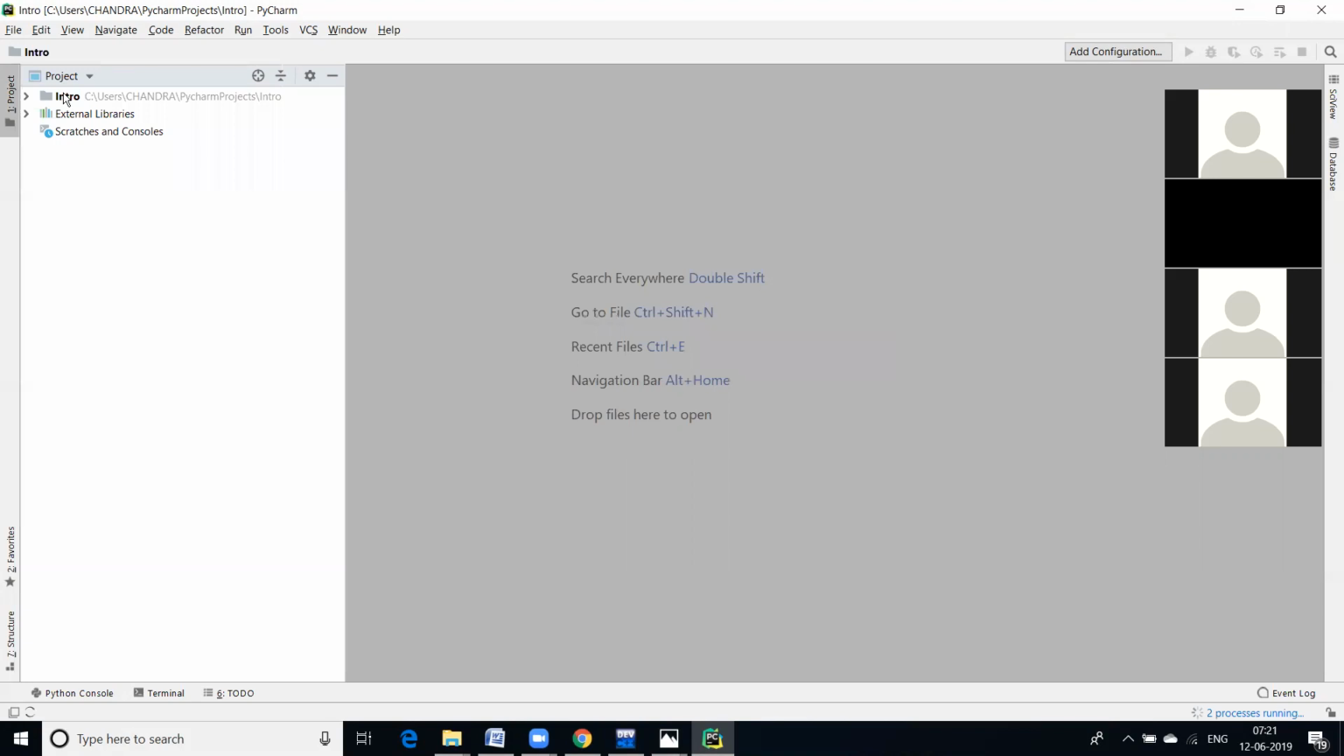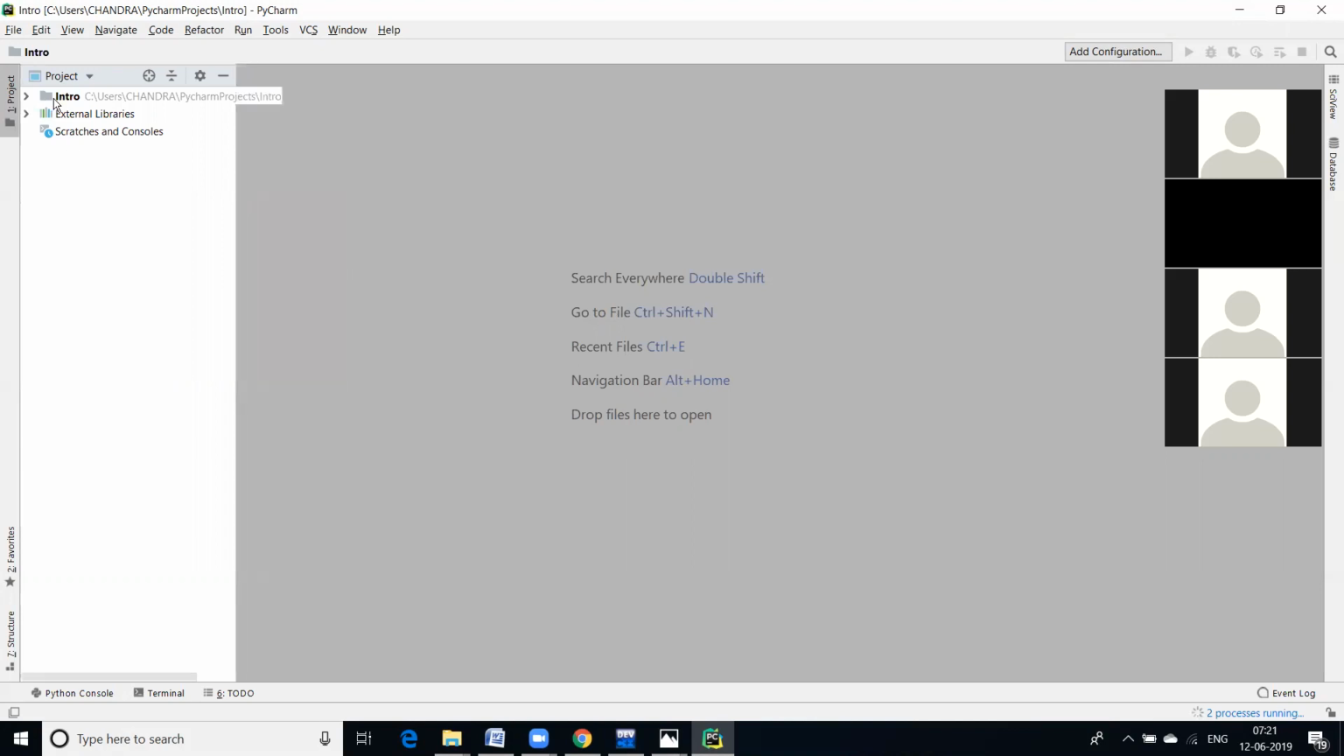Here it is. This is the project that we've just created. This is what you call the Project Explorer window. It contains the project name that we've just created, followed by the external libraries, just using basically the Python 3.7 version. So that means your Python has to be mapped.